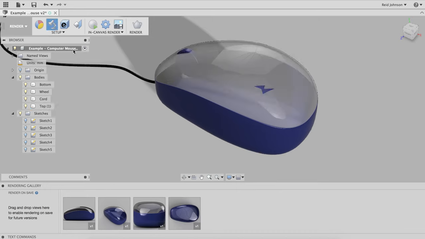If I go to my setup, I can see it's set to one of these studio environments. You can see the little light there. It's great for something like a mouse. That's probably a good environment to keep. You can see it right here. It reflects. It's like a little studio light that reflects in the mouse. So it might be okay to go ahead and leave it at that.